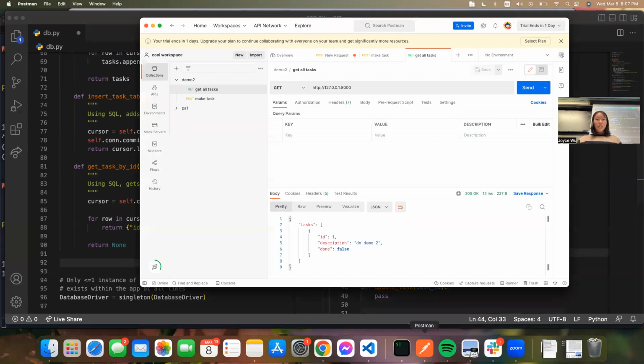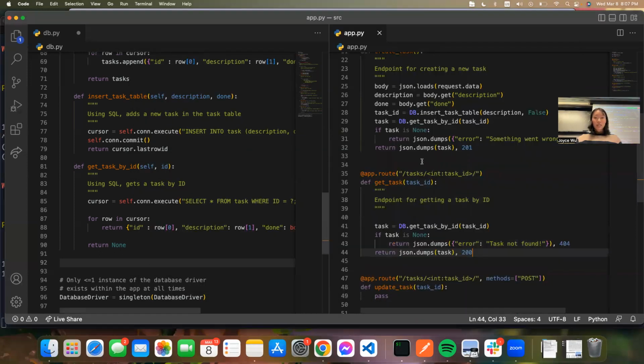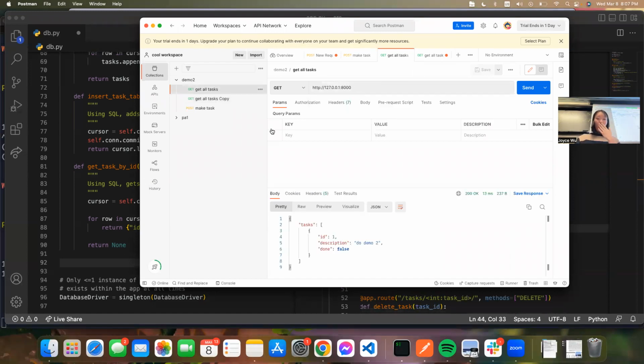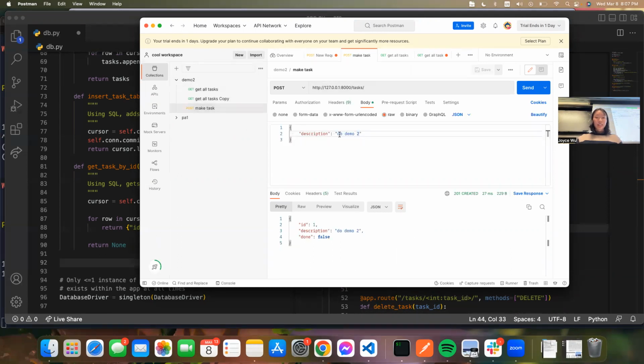Okay, let's try this out again. Let's just say the endpoint here is /tasks, and then we give it an ID. So one should hypothetically exist in here. We can make a new one just in case. Let's just say edit demo2.